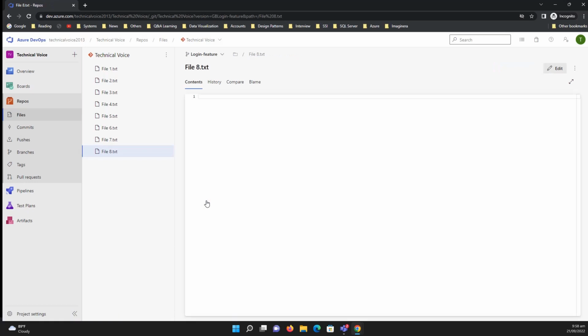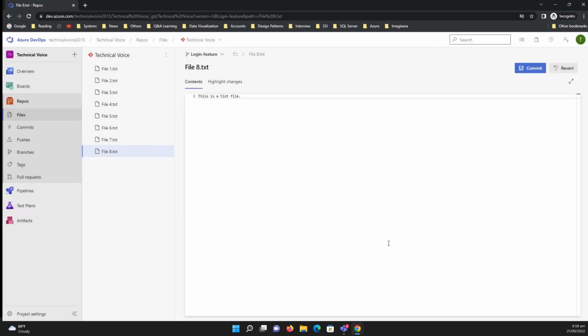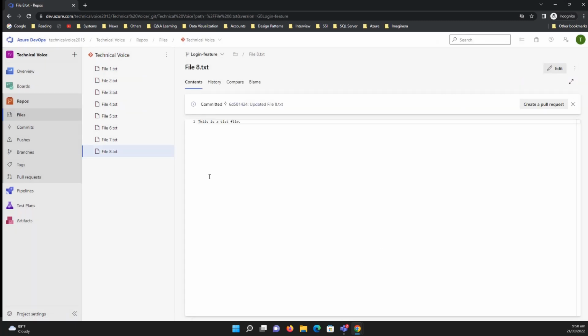So let's say file 8, and let me change something. Let's say edit. I am typing this wrongly just for the review. This is a test file, okay, and then let me commit it. Update it, that's fine, and commit. So I just changed something in file 8 and committed it.